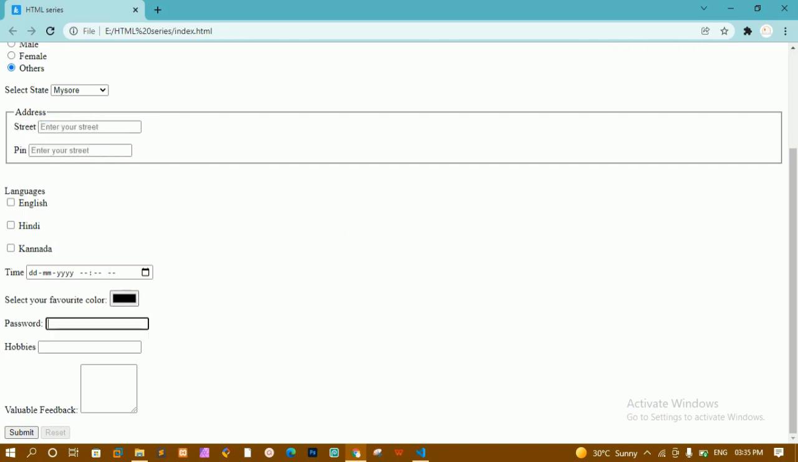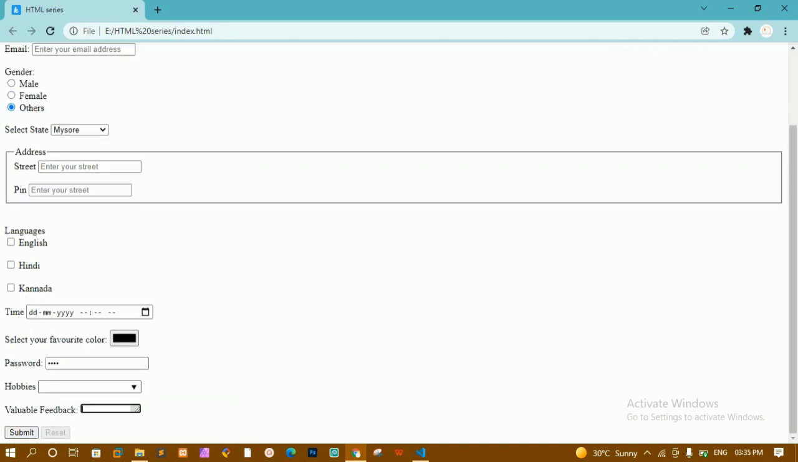Then I am having this password field. Whenever I click on this, here I am having this, and inside this I am having some hobbies, and here this is the text area. Whatever feedback I just want to send, I can just send that one. Now you can see here the submit button is enabled, but the reset button is disabled here.